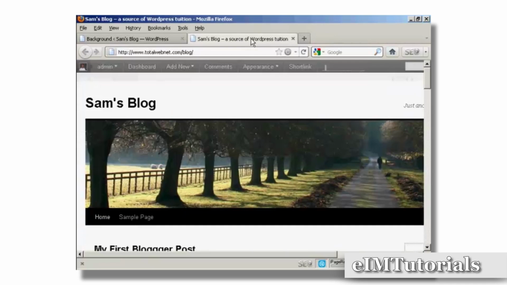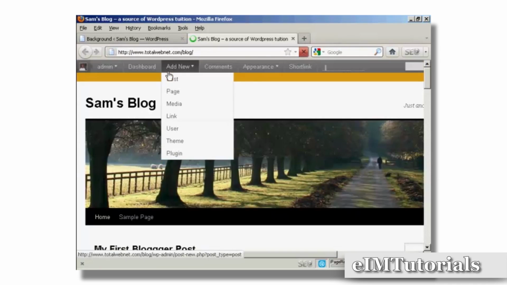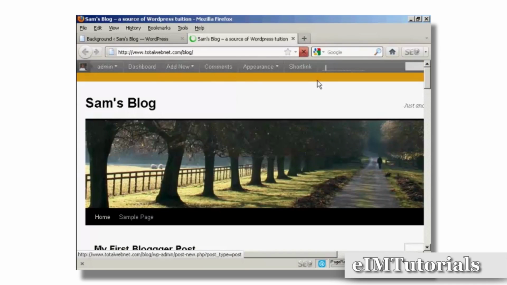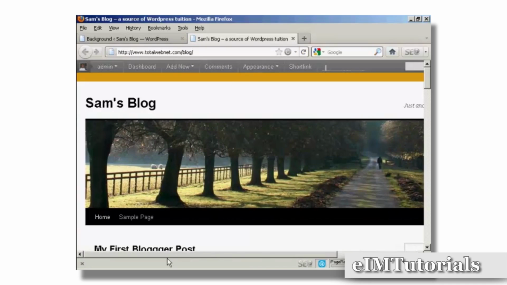If I come back to the blog page and then click on refresh, I'm using quite a small screen resolution here to get it all in, but you can see here that color has changed. If I just move over, oh, no, it's not going to do that. Anyway, you can see here that's the color, and on a larger size screen resolution then this color will be seen to go all the way round.